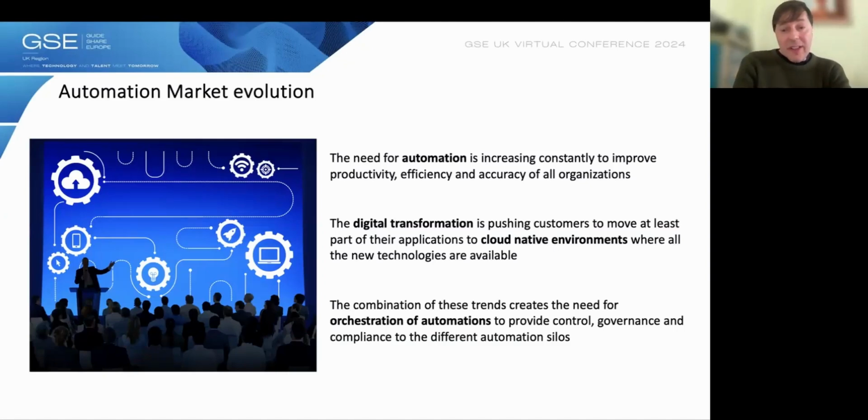Also, all these trends combined create a strong need for orchestration of automations. So an automation tool that is able to orchestrate all kinds of different applications and provide the same control, governance, and compliance for these different automation silos. So this is the introduction to our strategy.